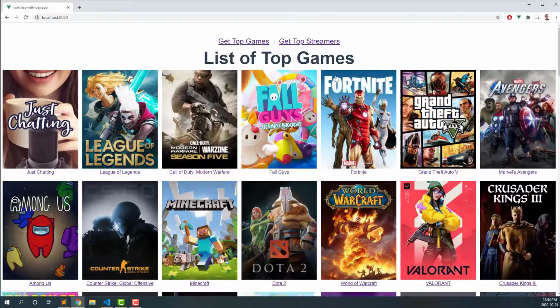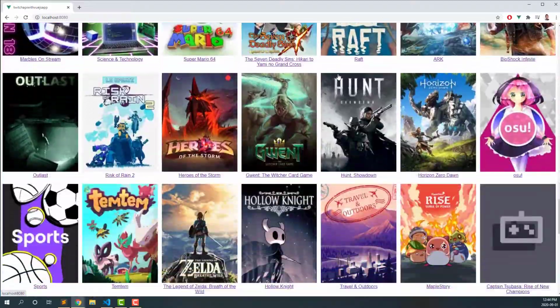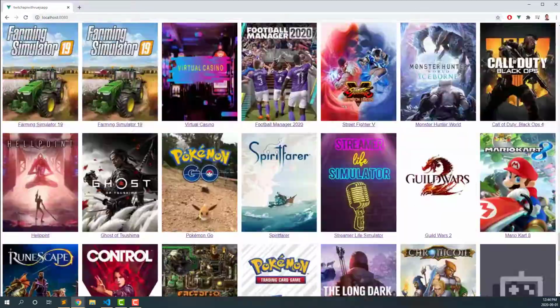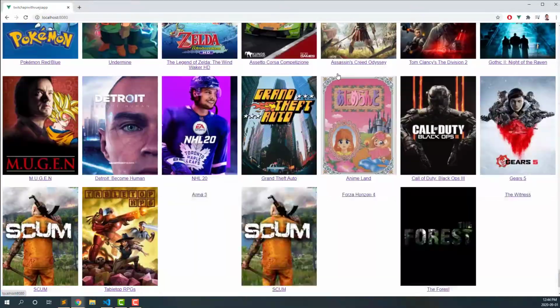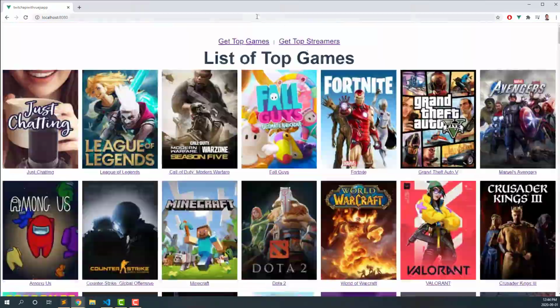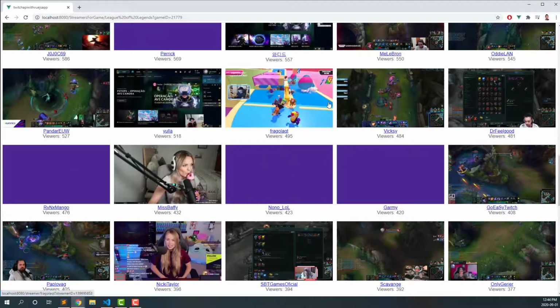So if you go to the home page, we can see the games, and if we scroll down, more games load up, and we can see more games constantly coming down. And then we can go to each individual game, and each individual stream comes up.